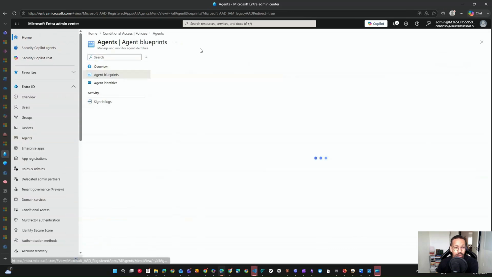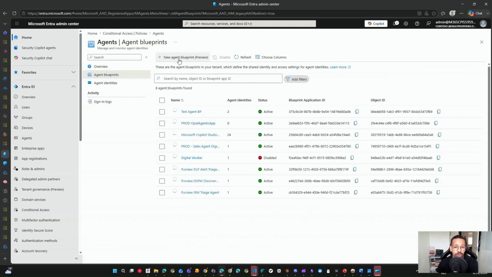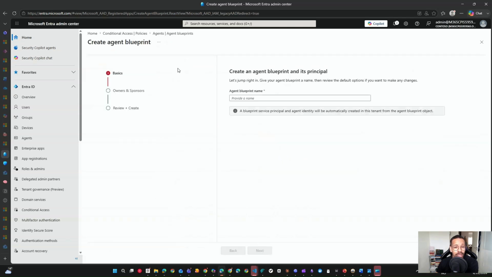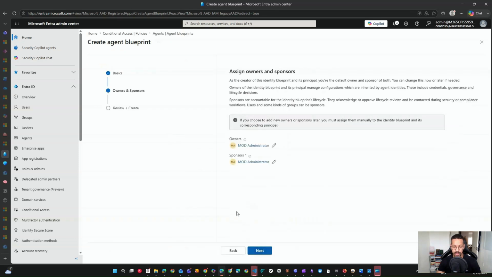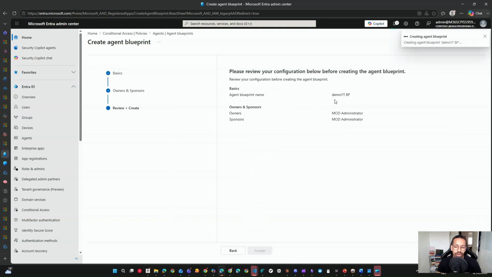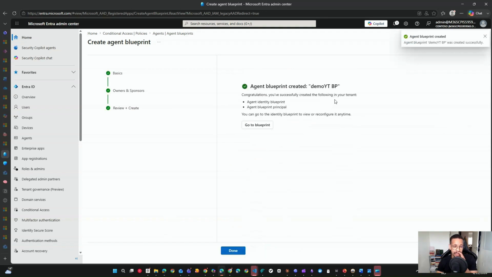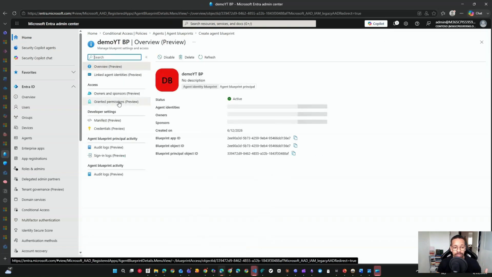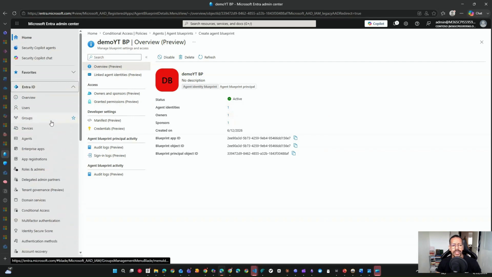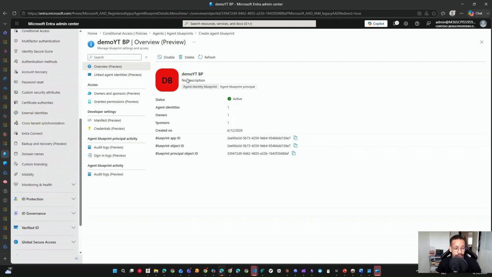We have seen the agents, agent blueprints, and you can create a new blueprint from here, which is in preview. When you create a new blueprint from here, let's call it YouTube print, and next you choose the administrator, you choose the owners and the sponsors. Once it's created, you can start adding the agents here. You can start adding owner and change the owners and sponsors. You can set up your permissions from here. So that is what you can basically do in terms of this stuff here with the agent ID and the blueprints and the conditional access.